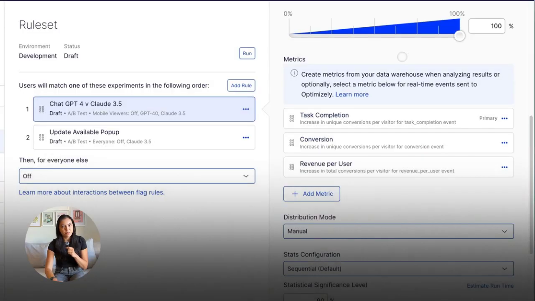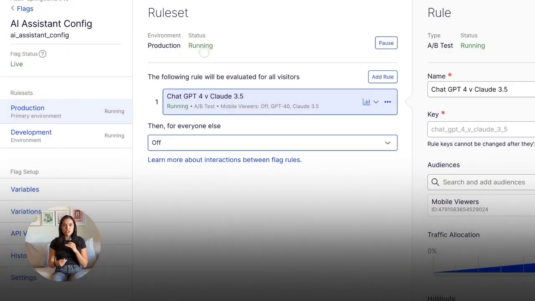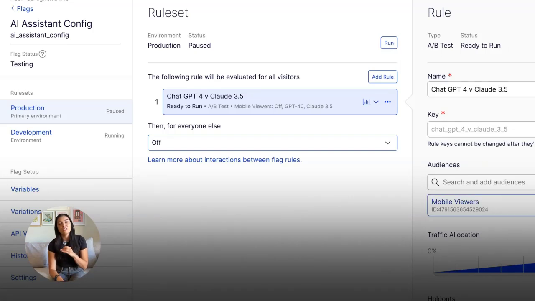I'm not measuring benchmark scores here. I'm measuring task completion, conversion rate, and revenue per visitor. So these are the metrics that are going to tell me if my AI is actually working for my product. And if something breaks, like conversion rate drops, I don't have to file a ticket. I can turn this feature flag off within the platform, and the feature is off for every user. So there's no emergency PR and no cross-team scramble.